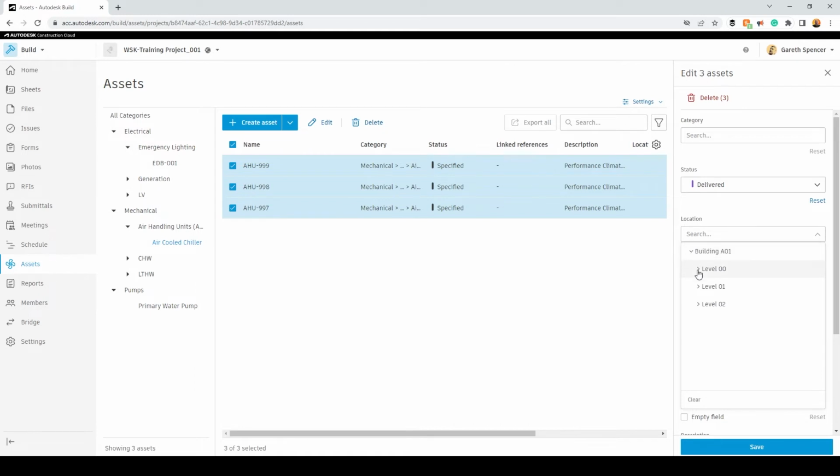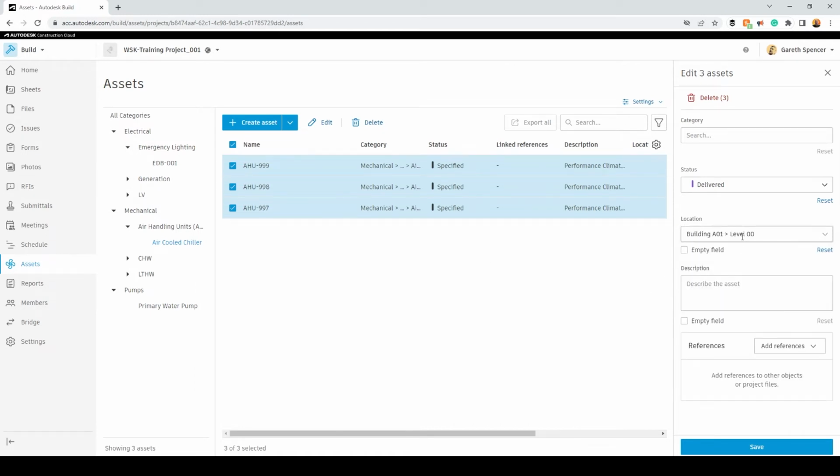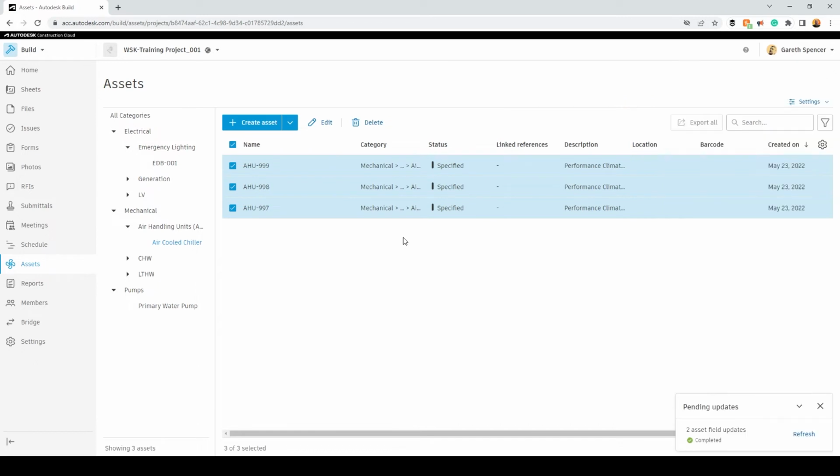If I select, for example, these 3 assets may be on my level 00. I can then add things like description and reference. I'm going to click save. You'll now see these haven't actually changed. I'm just going to come down to the bottom and refresh, and it's updated appropriately: a location is now defined, and it now says delivered.